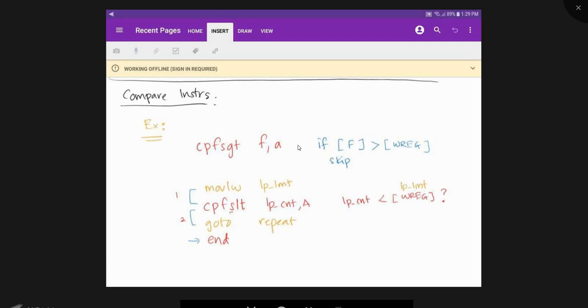And also, how would you write this? Compare file register with working register. Skip. This S stands for skip. If file register is greater than working register. So if you want to write it down, it looks like if the content of file register is greater than working register, then you skip.